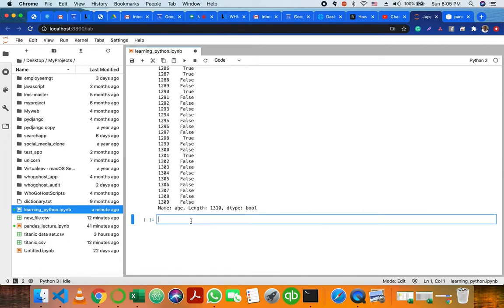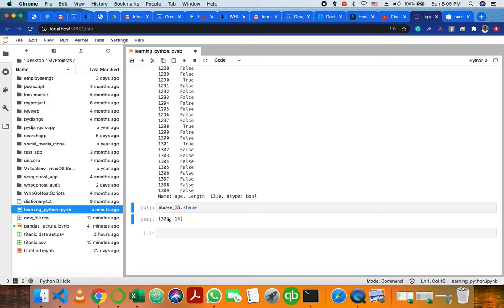Okay. Now let's look at the shape. Above 35 dot shape. This is telling us that it's a 322 by 14 matrix.